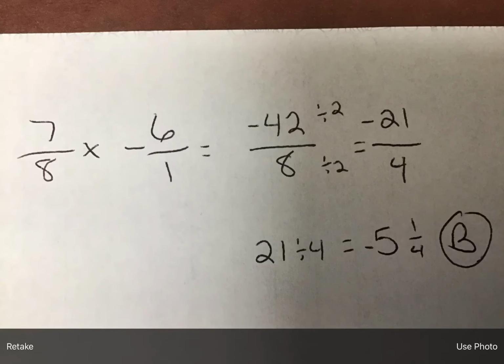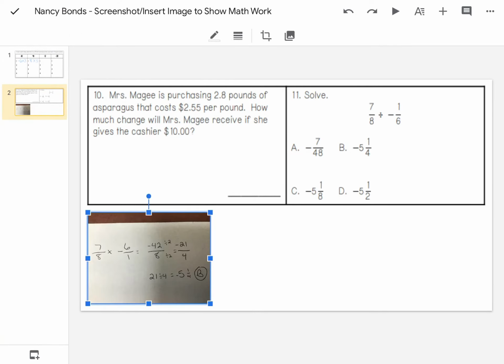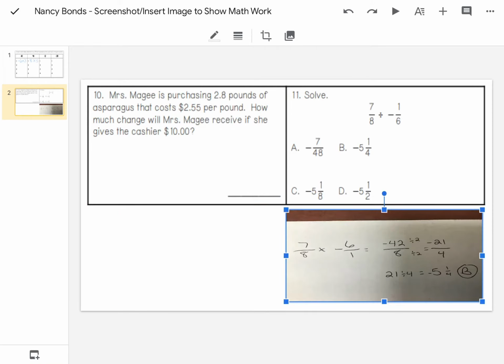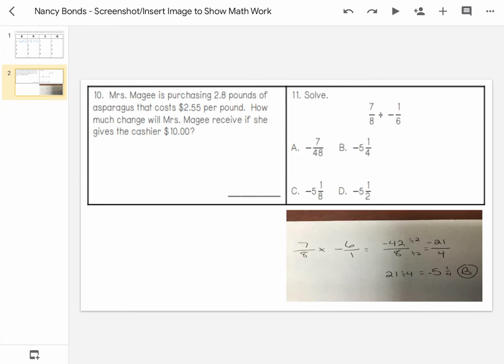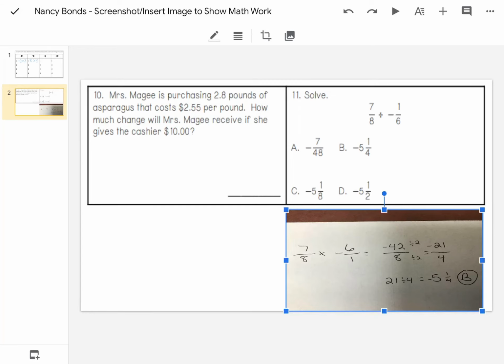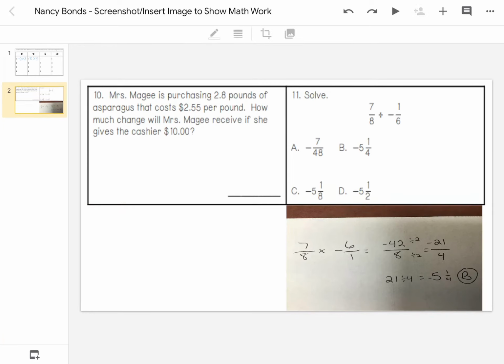Now you want to zoom in as close as you can. And when you get it just right, you're going to click use photo. And then now you can insert your image. Like I worked out this problem for number 11. And so now I can insert this image here of my work. You just have to make sure that once you insert it that you can read it. Because if it's not clear, then your teacher can't read it.